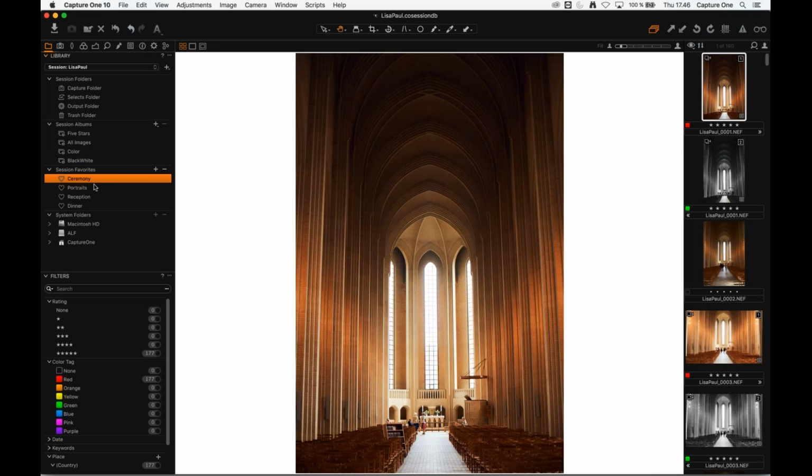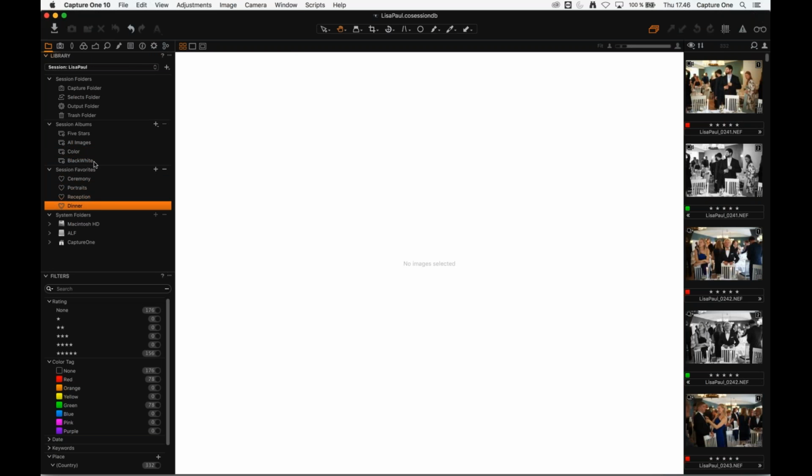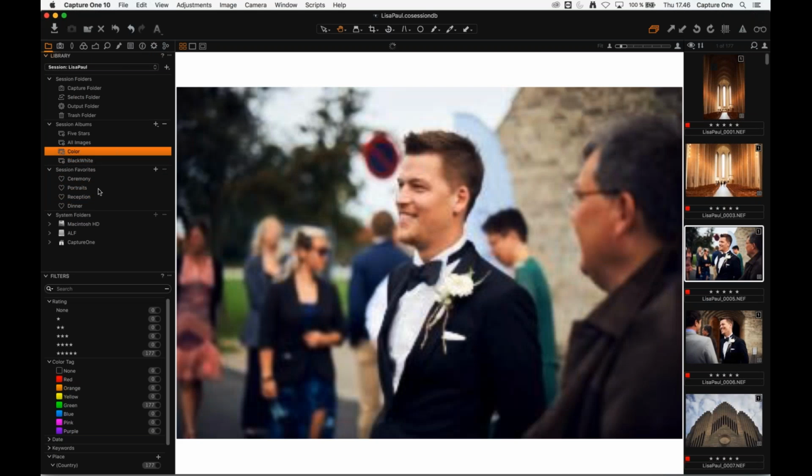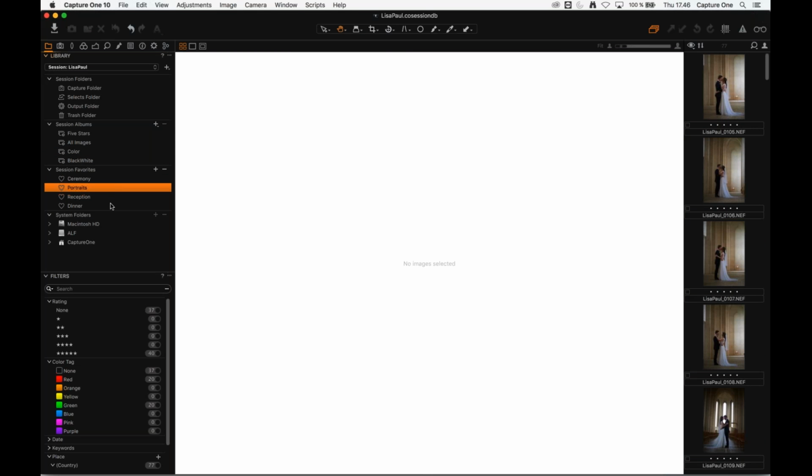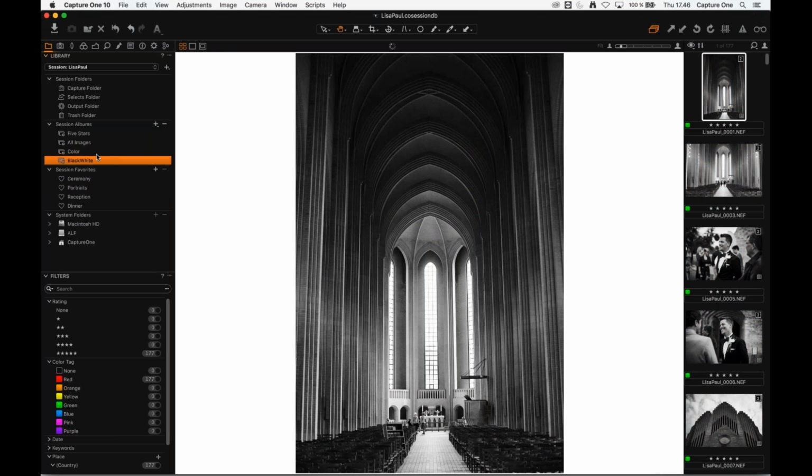If you remember image folder name, at the start Alex divided up the images into those different folders: ceremony, portraits, reception. So Capture One will create an output folder with the same name of where the image belongs, whether that's in ceremony, portraits, reception, or dinner, and the collection name is, for example, whether it's color or black and white.